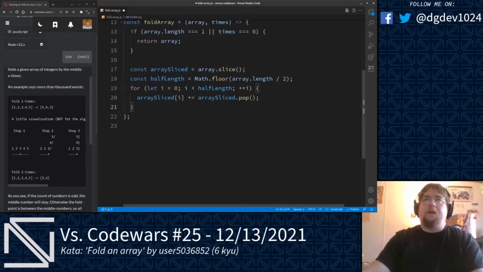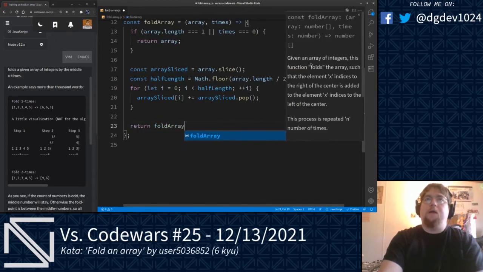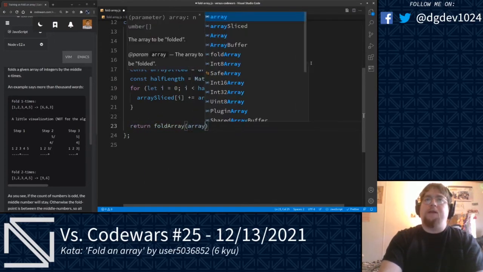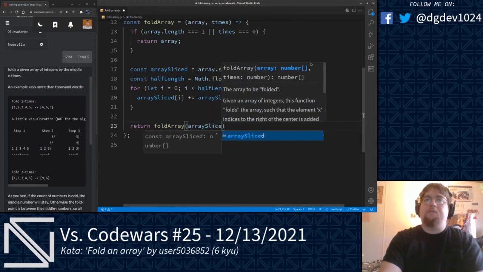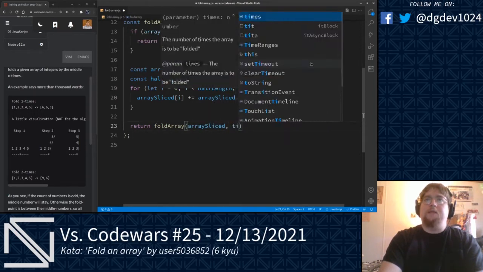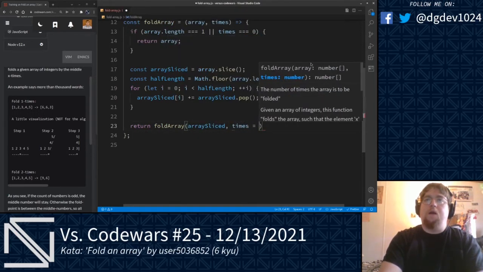And then what we can go ahead and do with that resulting array, we're going to run a little bit of recursion here. We're going to return fold array. We're going to take that, pass in the array sliced, and then we're going to pass in times minus 1.